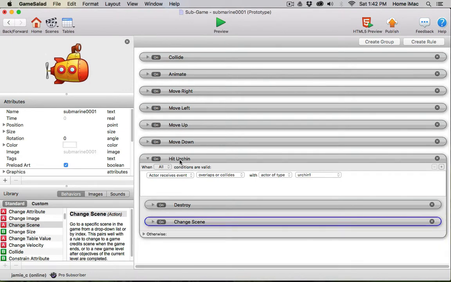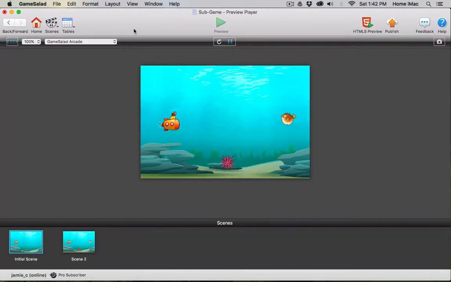So what's going to happen now when this hits the sea urchin, this is going to be destroyed and then the game will change to the game over scene. Let me hit that. Boom. I hit the sea urchin and now you can see scene two is highlighted and it says game over.